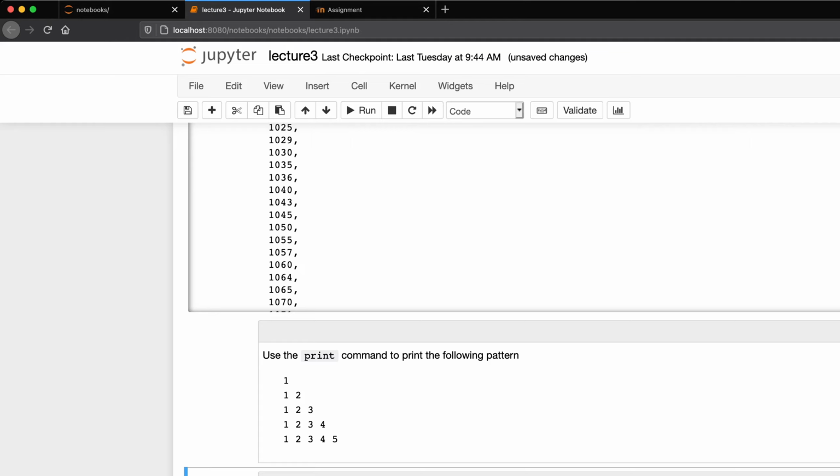So we have the right sequence of numbers. 1, 2, 3, 4, 1, 2, 3, 4, 5. But now we just need to create lines at the appropriate places.